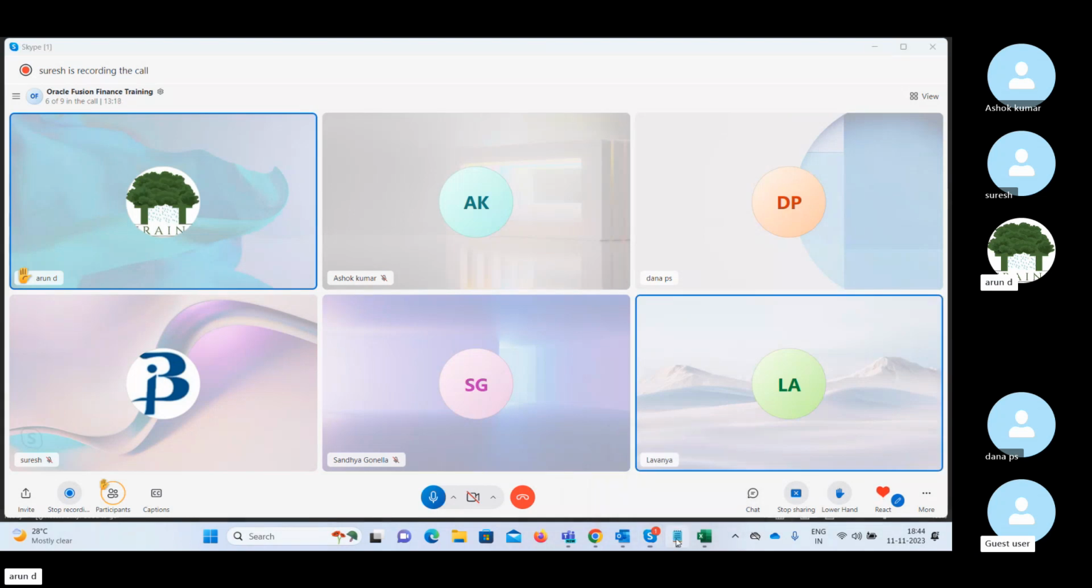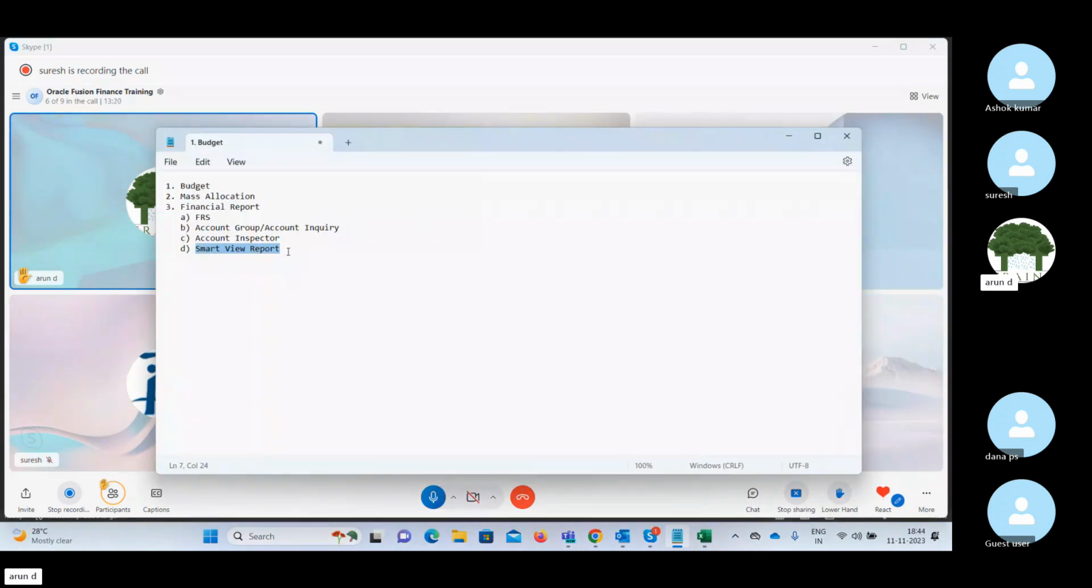Sure. So what we discussed is that these are the topics that we planned for today. I started with Smart View. Apart from that, these are the financial reporting parts that we'll look at. And then we have mass allocation and then we have the budget part. So this is what we have planned for today.